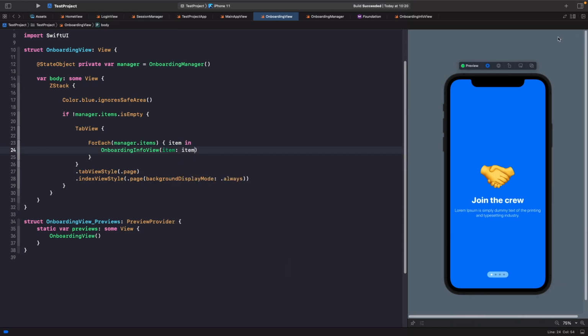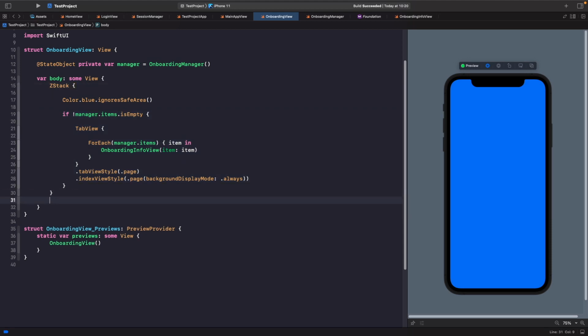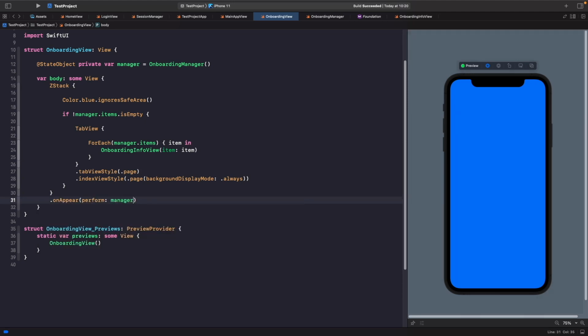And if you resume this on the SwiftUI preview, you'll notice that you won't see anything and it's empty. The reason why this is happening is because we need to call the load function on our view when it appears. We don't want to call it on the tab view because this is wrapped in a condition, so it might not ever show this tab view. Instead we want to call the load function on our actual ZStack. So let's do that now.